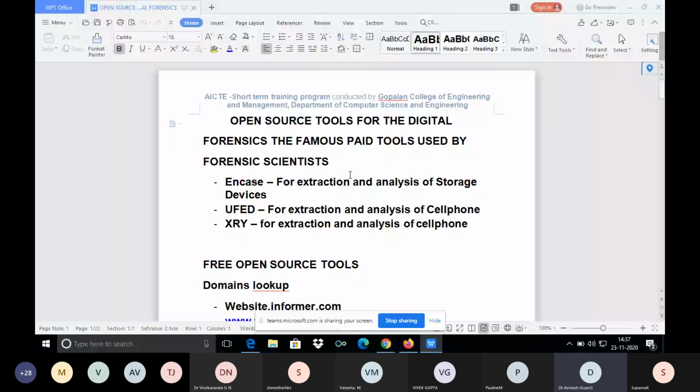So in order to understand the different tools, we need to understand what kind of information is there, where we have to apply such tools. One by one we are going to explain and discuss these tools. First of all, I am going to tell you some tools which are used by forensic scientists. So the first tool, these are the paid tools.